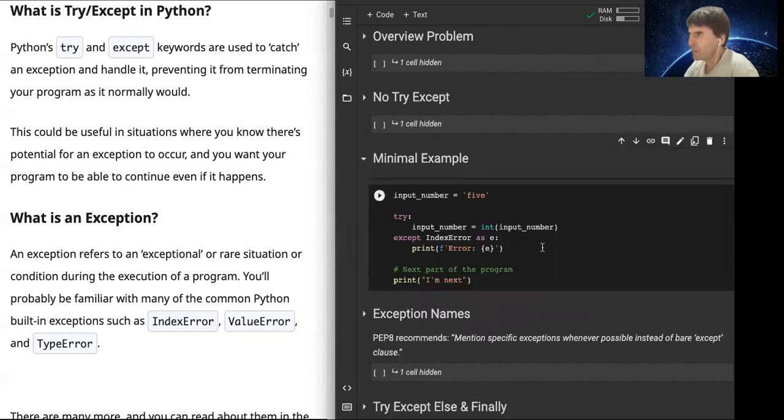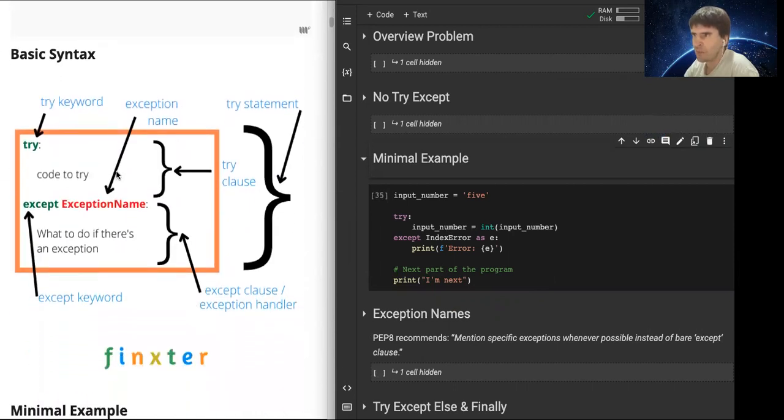So let's say that again. I've got a minimal example. Basically the same thing as what I just had, but now I've wrapped it in the try except terminology. I'll bring up the basic syntax diagram here on the left to show you what's going on. So let's correlate the two so you can see.